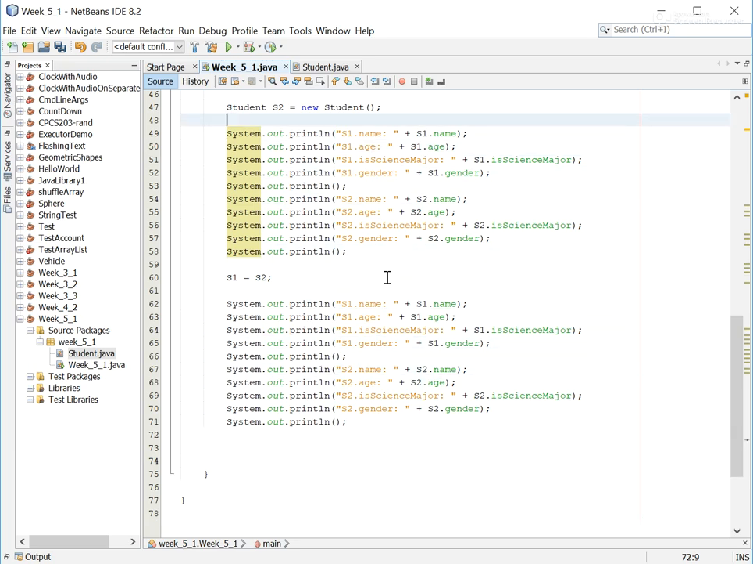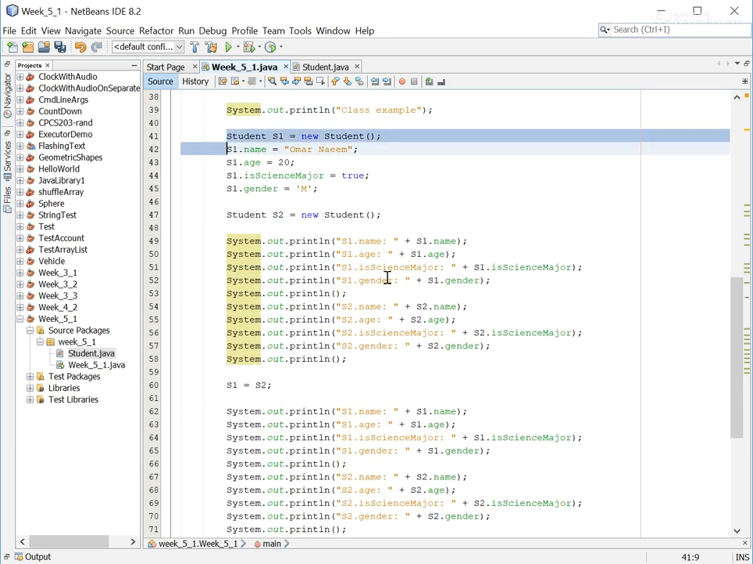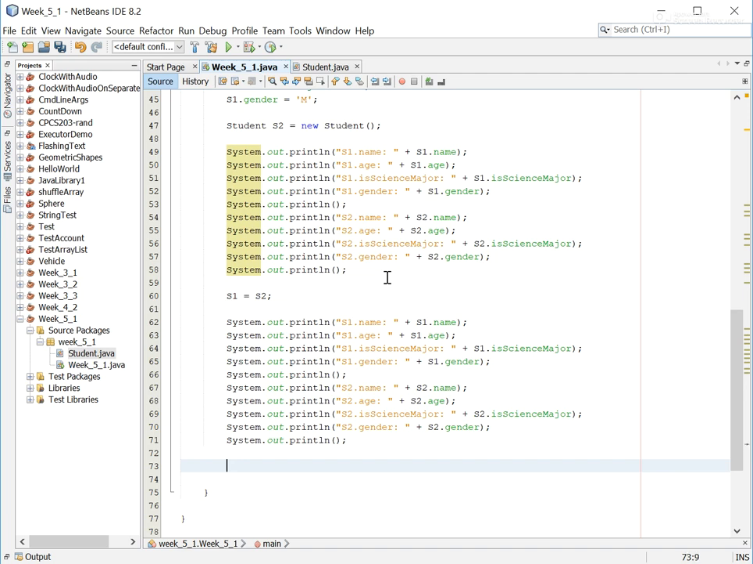So let me go in here and let me assign some new values to the member variables of S1.